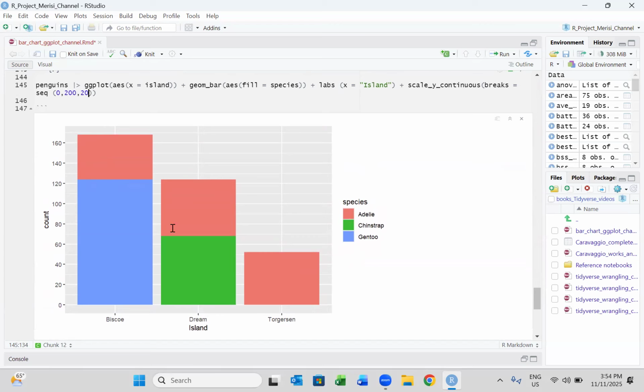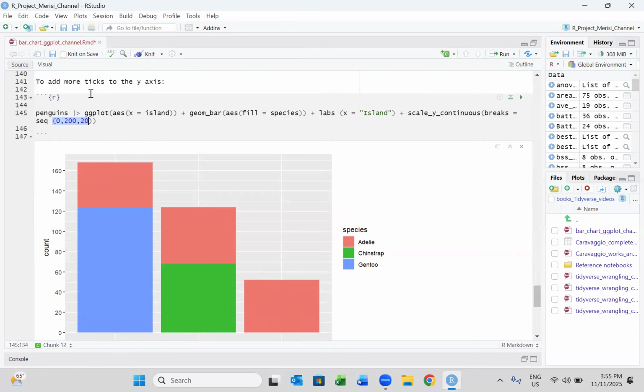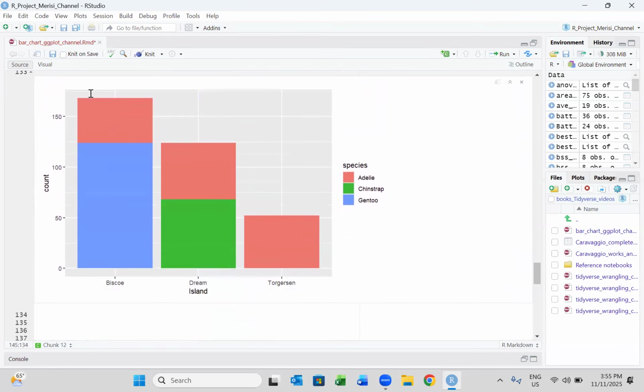So that's definitely better. And now we can see here, for the second island, it's a little bit above 120. And the last island, Torgersen, is 50. So that's good. That's a better approach. Okay, and you can play around with this to maybe get a different configuration if you want, but this is definitely better than this.